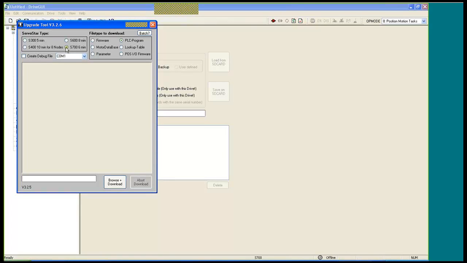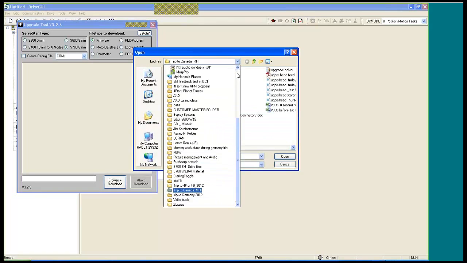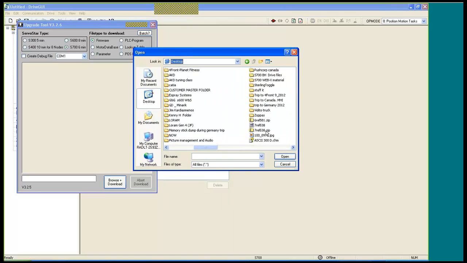I want to go to the S700 product. I do want to use COM1. I am going to perform a firmware download, and I need to do a browse and download, and I'm looking for my desktop, and the firmware was 7REL538. I pulled that into the screen, the firmware to be used.